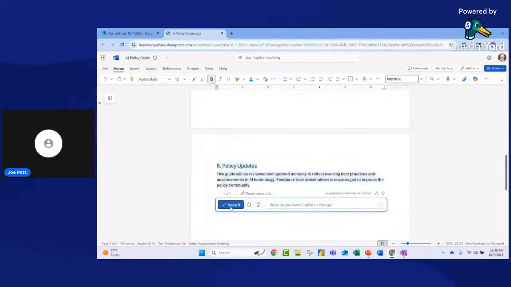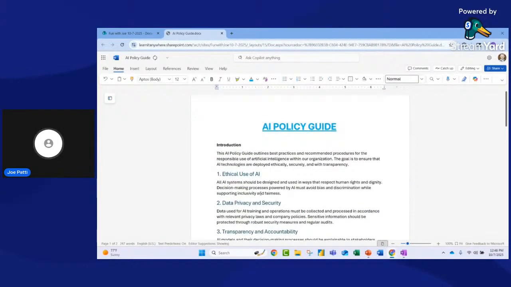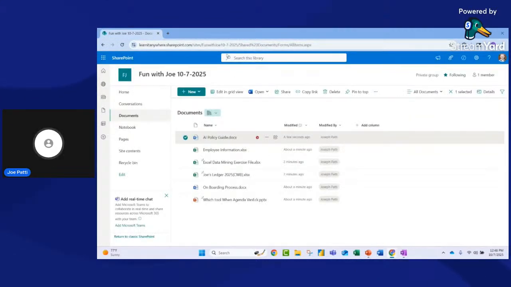I'm going to choose to keep it. And now we have a fake policy guide here. Now I'll close this out, and I'm going to check this back in. I'm going to choose check in.